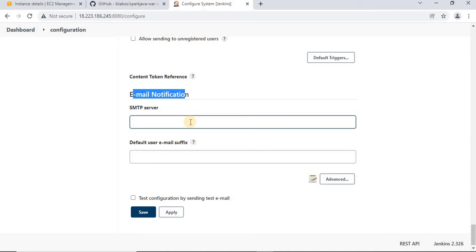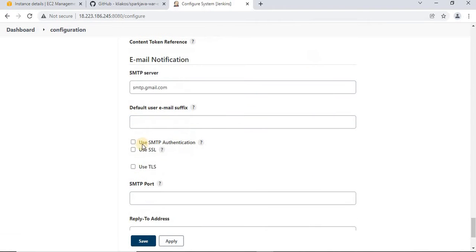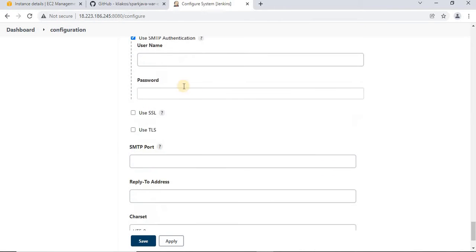So once we are sure a test mail is good to send, or it's been sending from source to destination without an issue, then we can do our customized setup. I'm just using Gmail as source and destination, so I'm using the SMTP server address for Gmail, that is smtp.gmail.com. Click on advanced, use SMTP authentication.